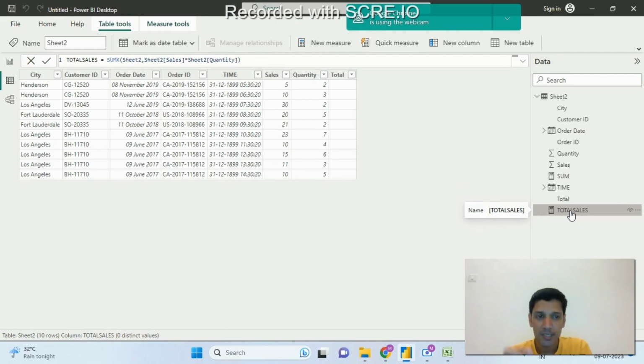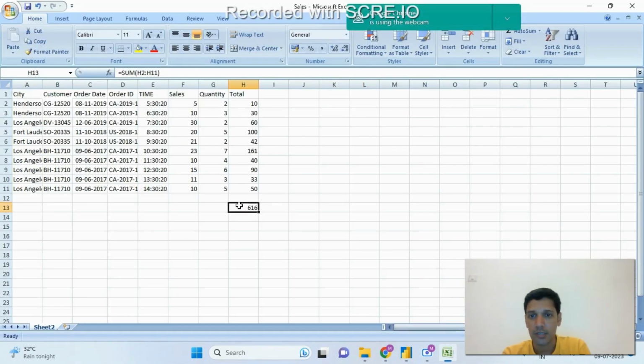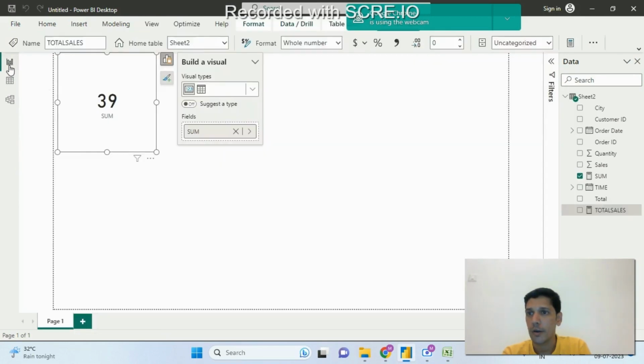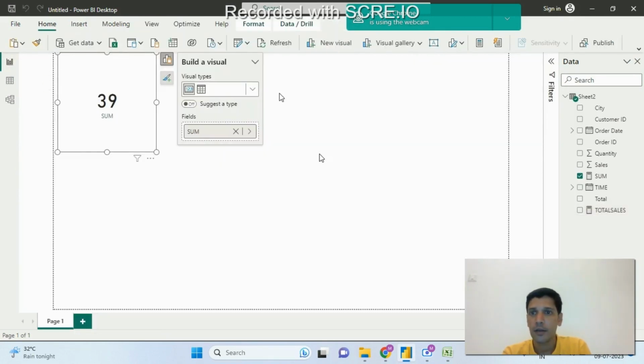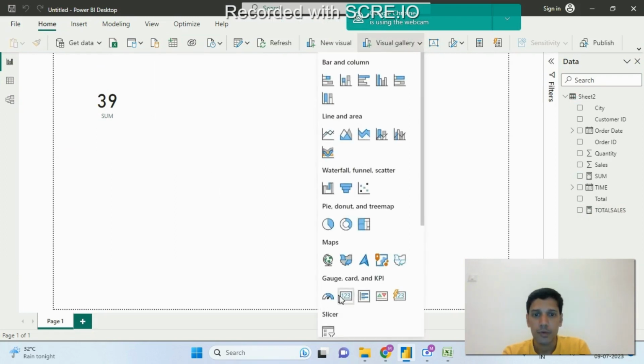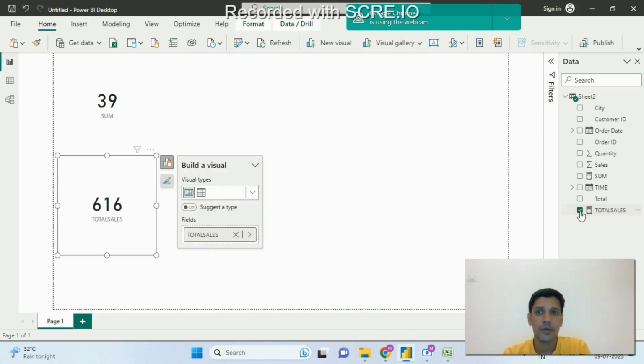Now if you go and check what is the total sales, it will come exactly the number that I have shown in this Excel, 616. So to know that number, I'm just going here in the report view and creating another card to check the number. I'm clicking over here and I'm getting 616 is the total sales, right?